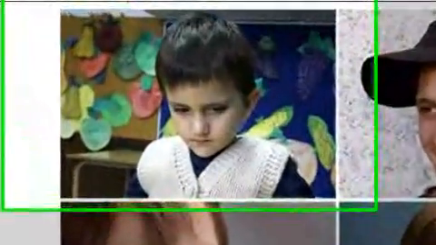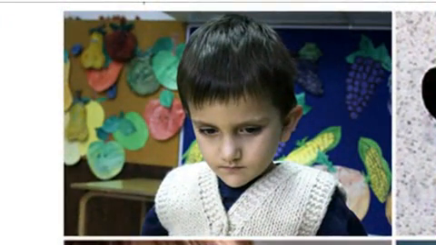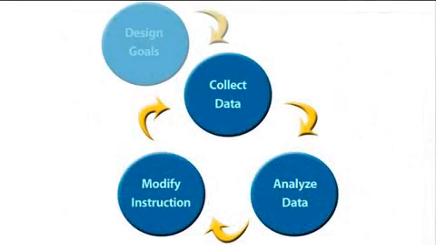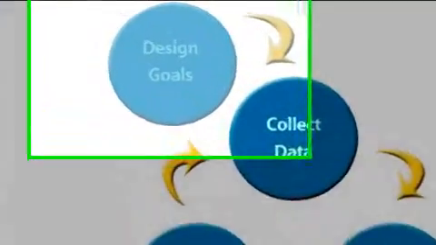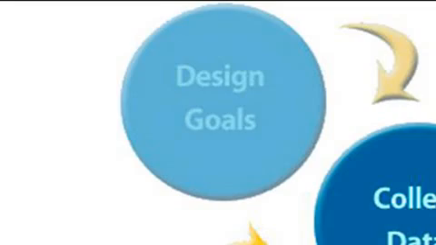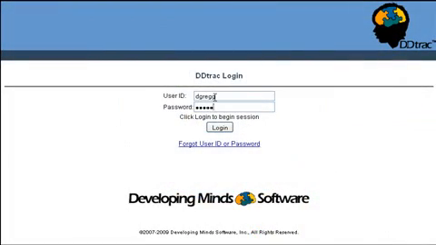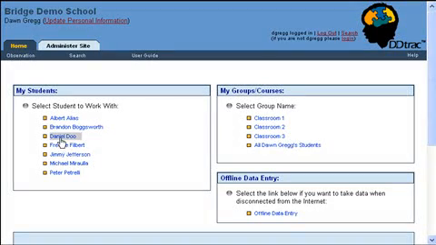DDtrac provides custom data tracking to meet the individual needs of students. It supports the ongoing assessment cycle, beginning with the design of individual goals. Each user has an individual login to DDtrac and a set of students that they work with.